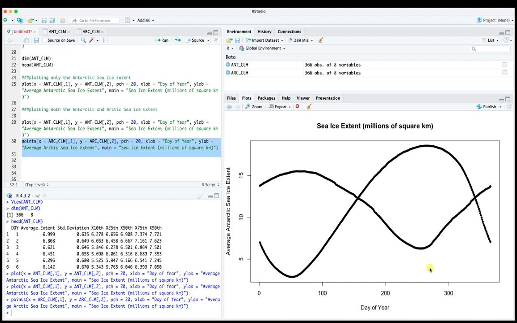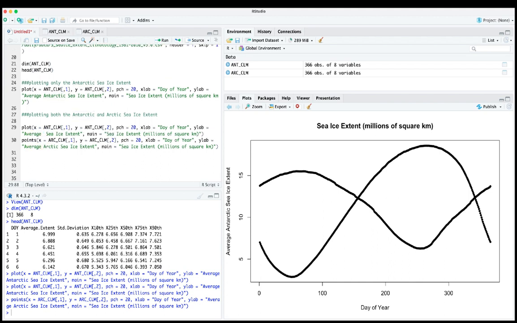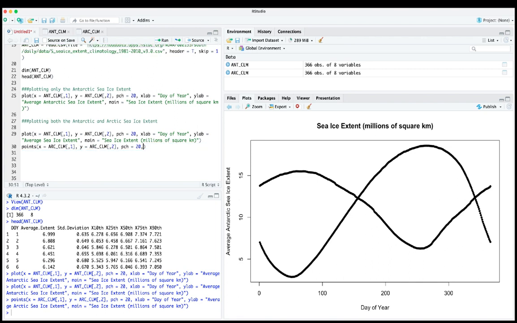But now we have a little bit of confusion, because this axis says average Antarctic sea ice extent, and it's not clear from the plot which one's which. You could probably guess because they oscillate seasonally. So let's go back over here and just call this average sea ice extent. This points command, we don't really need all this stuff in here because it's already going to be there. This is just going to be average sea ice extent.